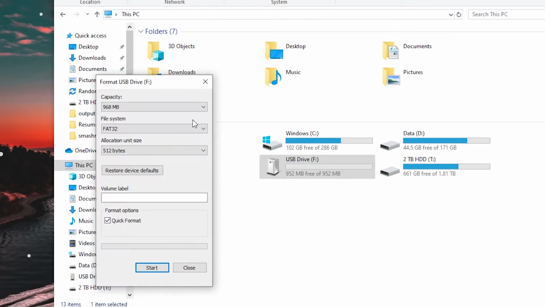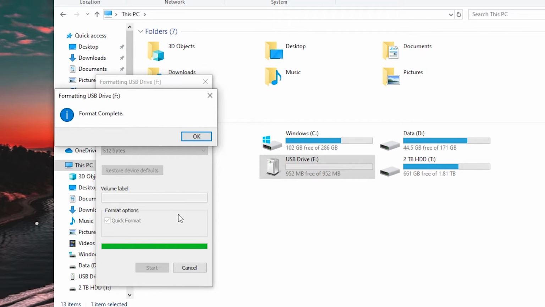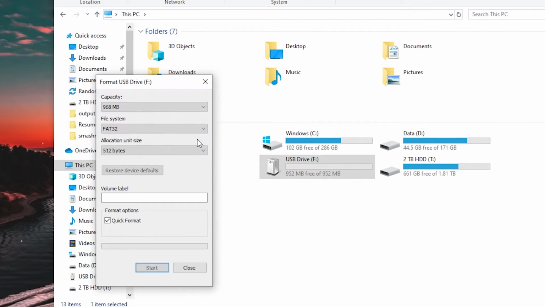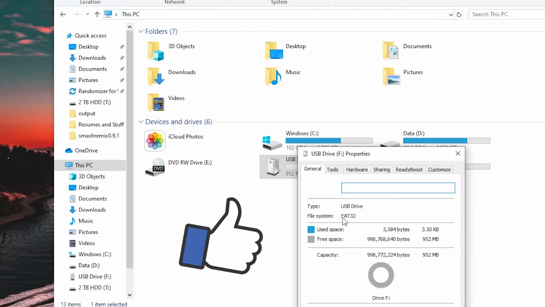Go to PC, right-click your SD card or USB drive, and click Format. Under File System, select FAT32 and click Start. Keep in mind, formatting will delete anything you have on it, so you might want to back up those files, or use another SD card or flash drive. Anyways, once it's formatted, you can check if it is by right-clicking and selecting Properties. If it says FAT32, you're ready for the next step.